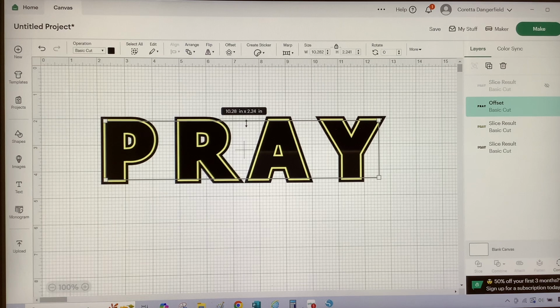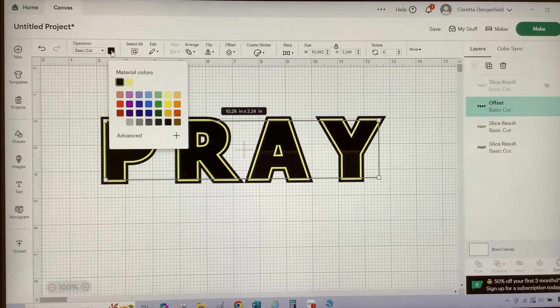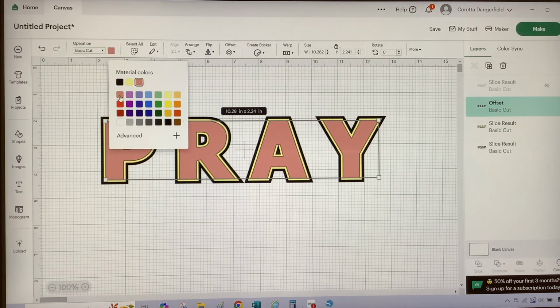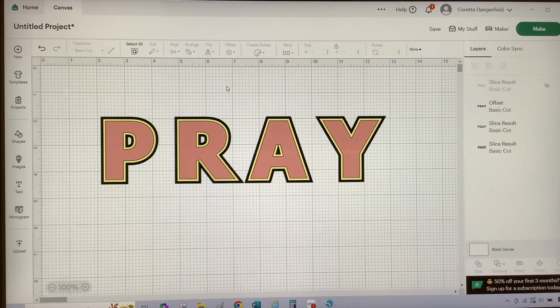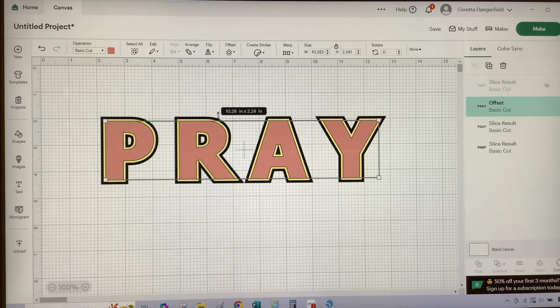For the purpose of this video, I'm going to change this internal offset to pink. So I'm going to go up to the color swatch in operations, and I'm going to select the pink. And then I'm going to select anywhere on the canvas. After creating the internal offset, I am going to slice the pink layer from the yellow layer. So I'm going to move the black layer out of the way.